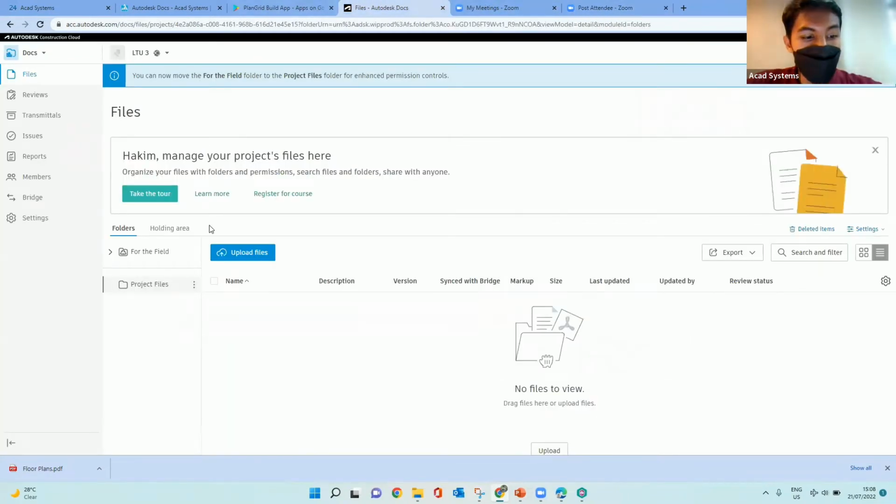So the files uploaded for the field are meant to be accessed by people on site. You would imagine that they have mobile devices to check all the documents. If you upload it here, they can view it by default. If you upload the files under the project files, this folder is accessible in the web browser, like what we are using today.